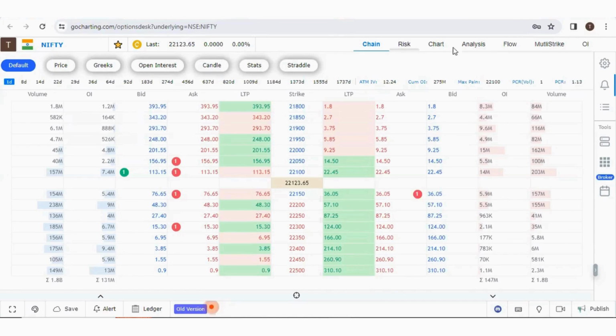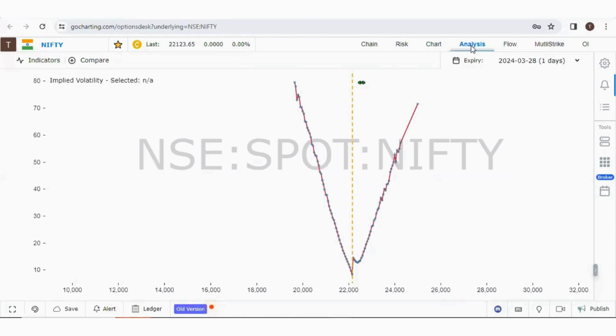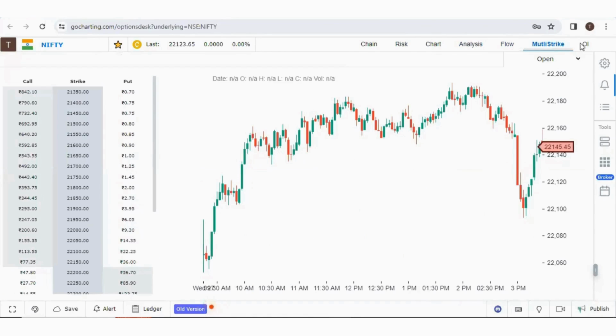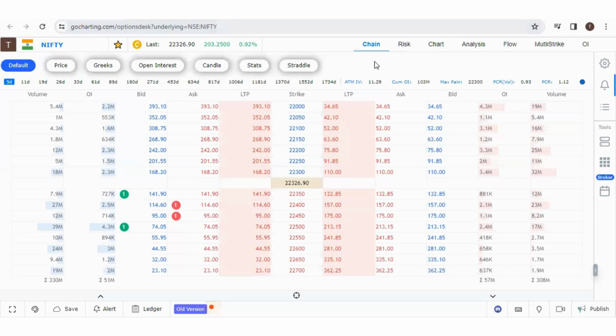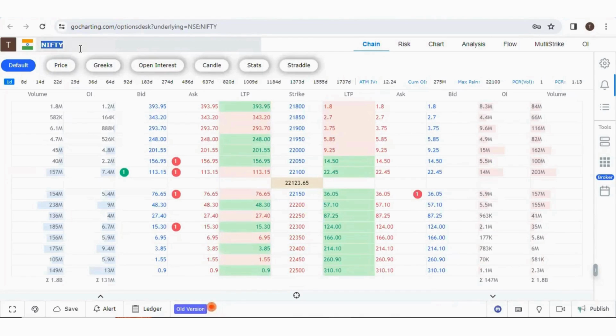So here we have 7 tabs. First is chain, second is risk, third is chart, then analysis, flow, multi-strike, and OI. So in this video, let's talk about the chain and analysis tab together. You can search the stock or the indexes here in the search bar.